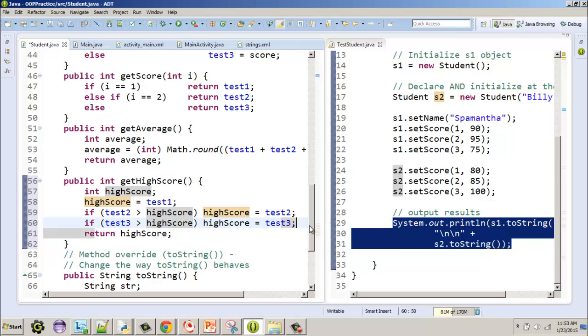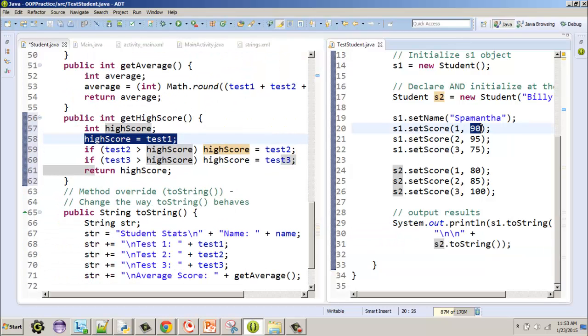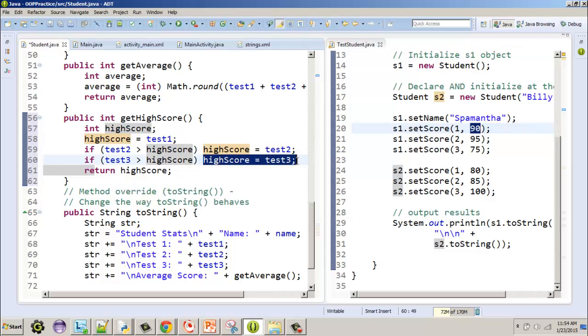So you see what's happening here? High score gets the first score. In the case of Spamantha over here, 90 is test 1. So high score will be 90. Then we're going to check test 2. Test 2 is 95. If 95 is greater than 90, then we take high score, which was 90, and we set it to test 2, in this case 95. Then we check test 3. Is 75 greater than 95? No. So we don't, in this case, change it. So at this point, high score is equal to 95.